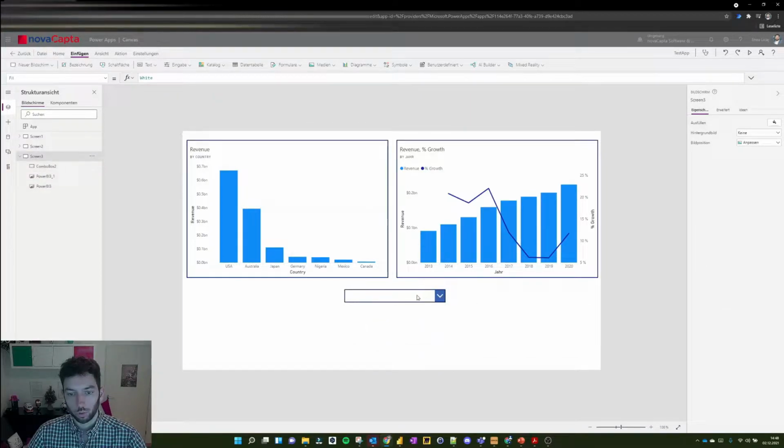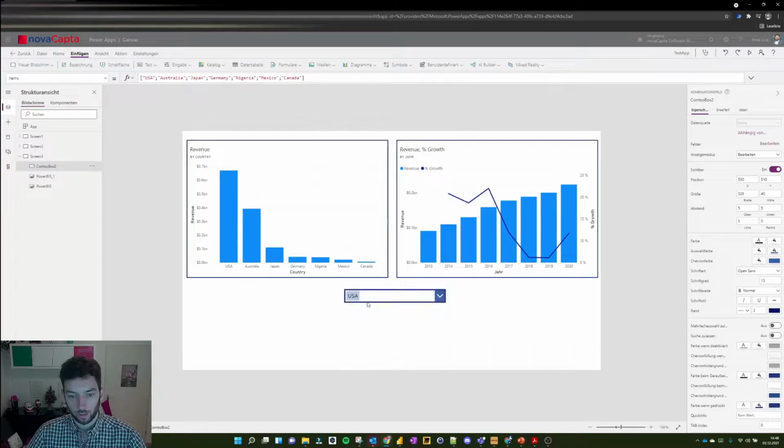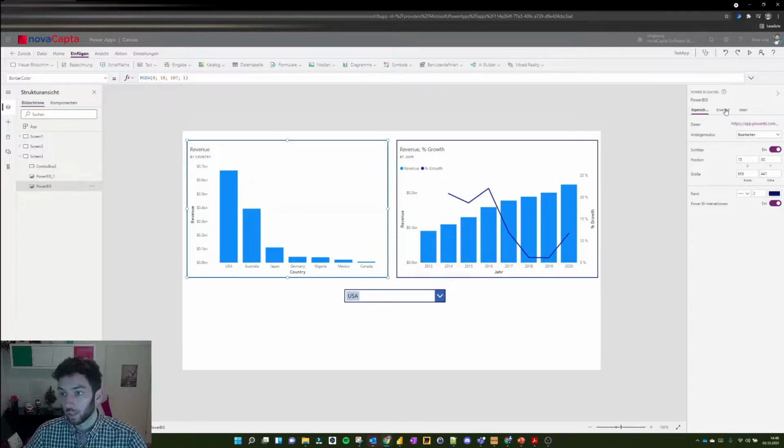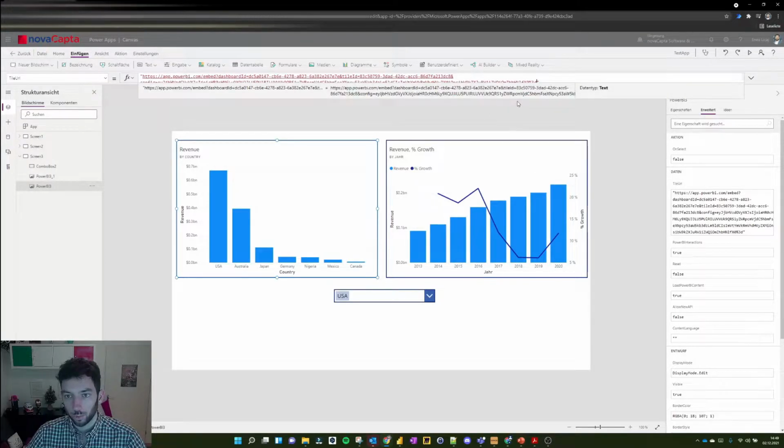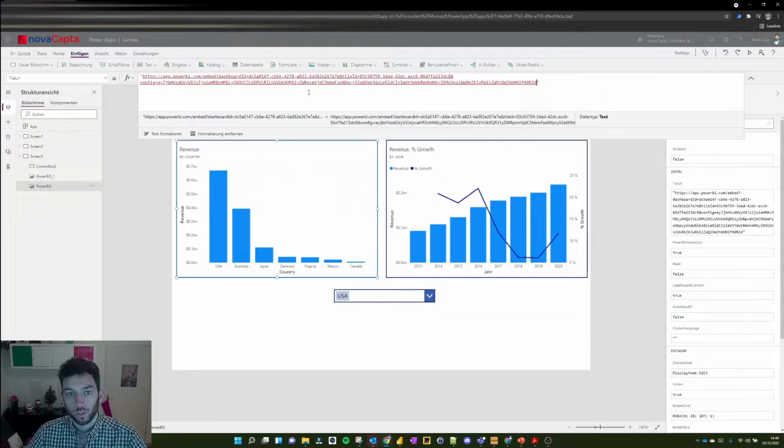So now what I want to do is, when I select USA or Australia or whatever, I want these two tiles to filter based on this value. And if we select the tile, we can see here in the advanced settings a couple of pieces of information. The one that we are interested in is the tile URL. This is the URL that comes from Power BI. This is a dashboard ID we can see here. And this is the configuration, blah, blah, blah.